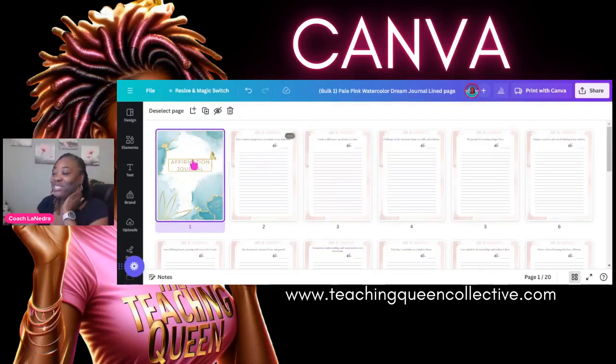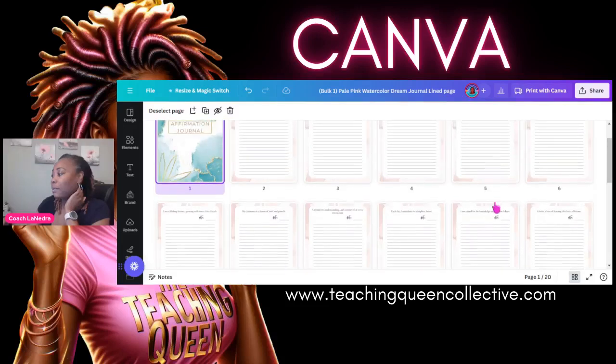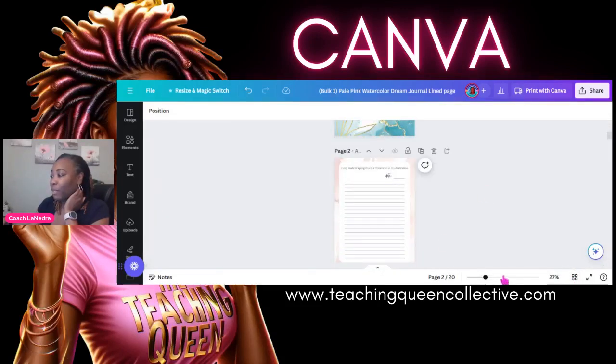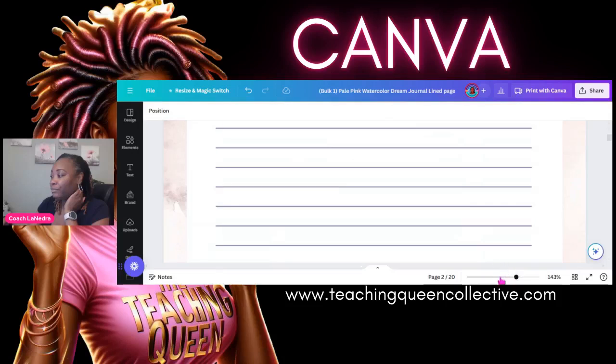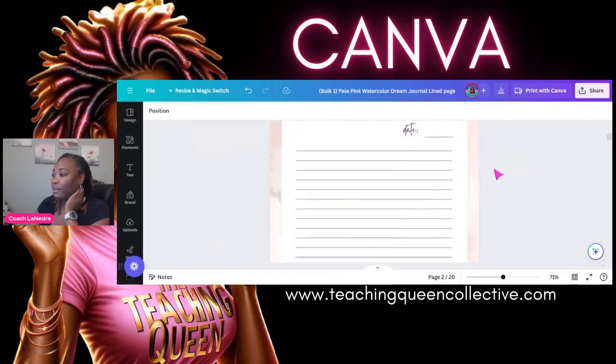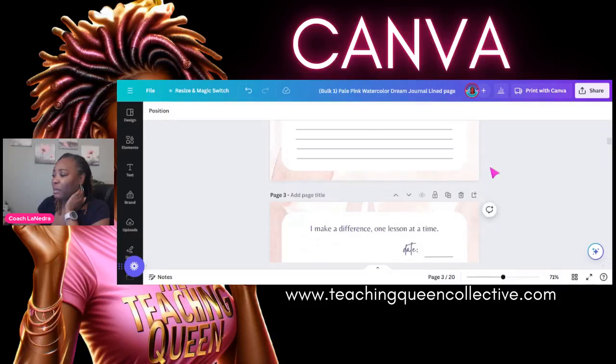All right. Once you decide what information you want, go ahead, type it out inside of your spreadsheet, save it as a CSV, bring it over into Canva, utilize that bulk create app feature and go from there. I'm gonna make it a little bit bigger. Every page has the affirmation that I was able to come up with.